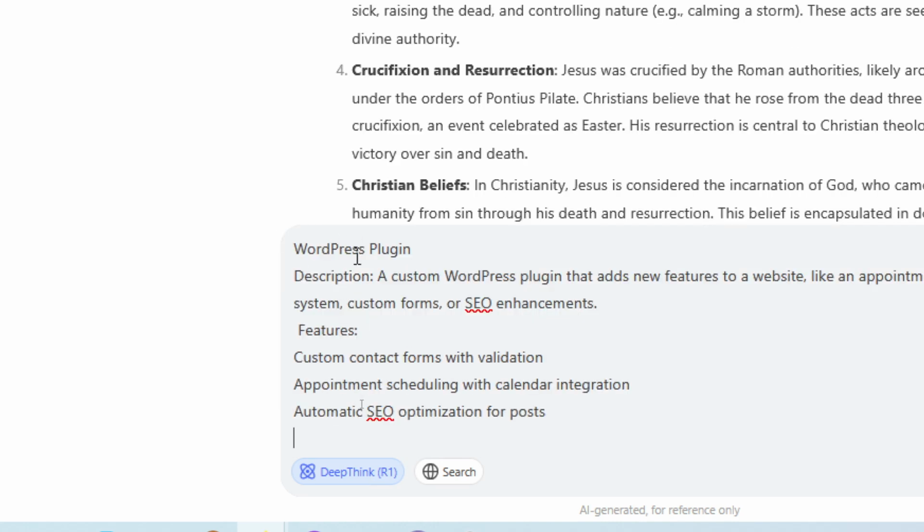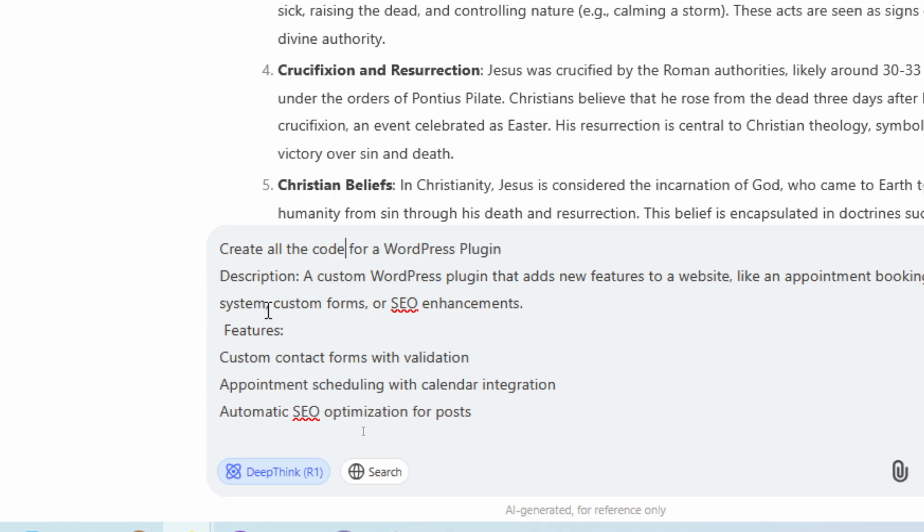And for instance, I would like Deepseek to create for us a WordPress plugin. Create all the code for a WordPress plugin, and the description of the plugin is a custom WordPress plugin that adds new features to our website, like an appointment booking system, custom forms, or SEO enhancements. And the features the plugin should have are custom contact form with validation, appointment scheduling with calendar integration, and then we have automatic SEO optimization for posts.